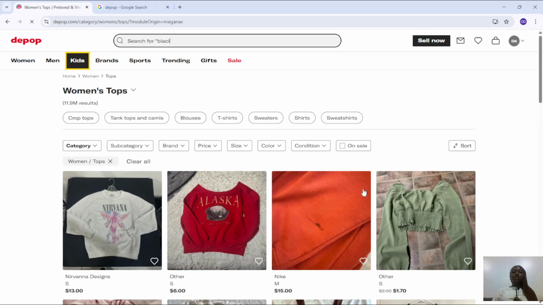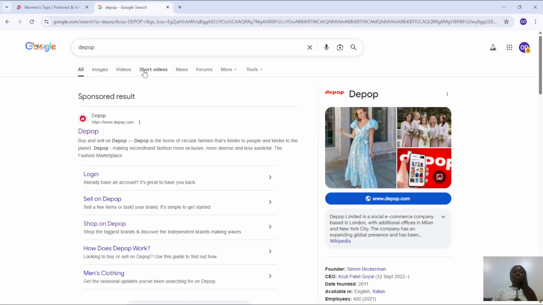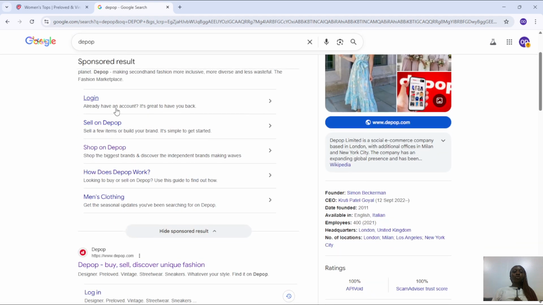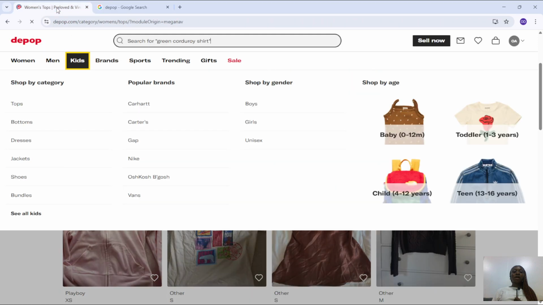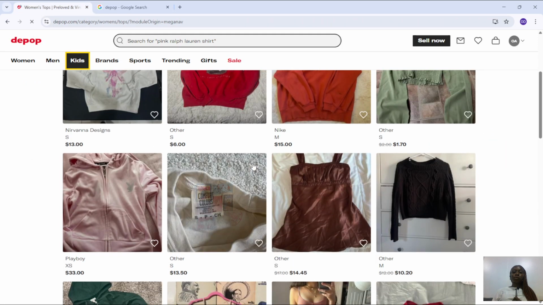In this video, I'll be showing you how to handle refunds and returns on Depop. Now, the first thing you want to do to achieve that is to head over to your Google Chrome browser or any browser of your choice and type in Depop. Do well to go through the login or sign up process if you do not already have an account. And when you do, you would be properly logged in to your Depop platform.